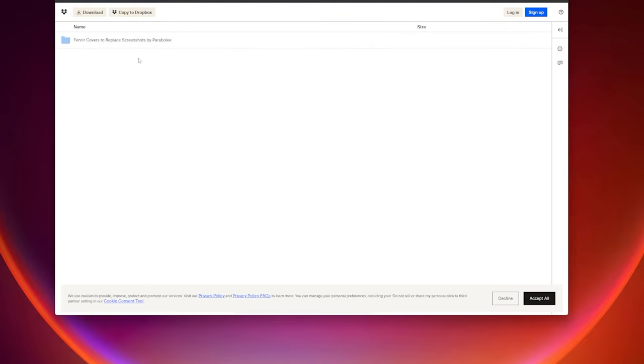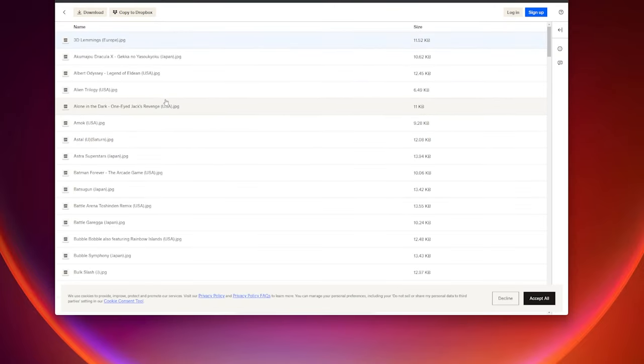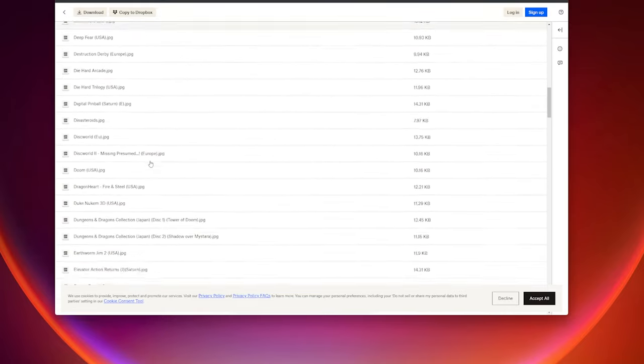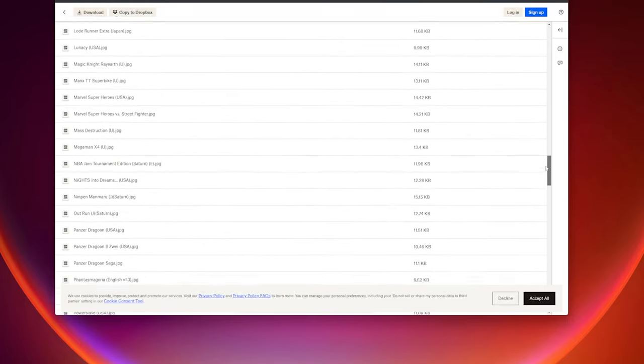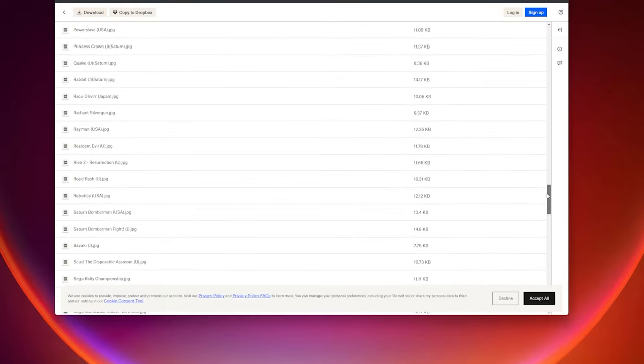He does have a Dropbox, and you can go ahead and just choose which game you want to download covers for. So again, take your pick. The two games that I ended up taking care of here are Resident Evil and Street Fighter Alpha 2. I wanted a 3D game and also a 2D fighter type game. So we're going to go over and download Resident Evil.